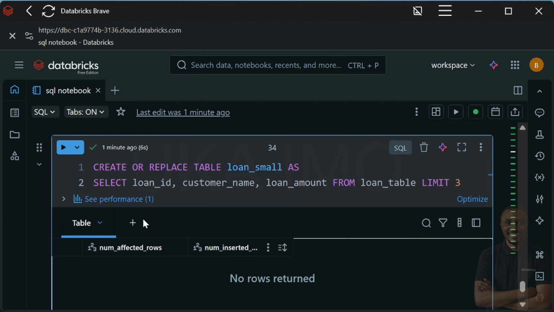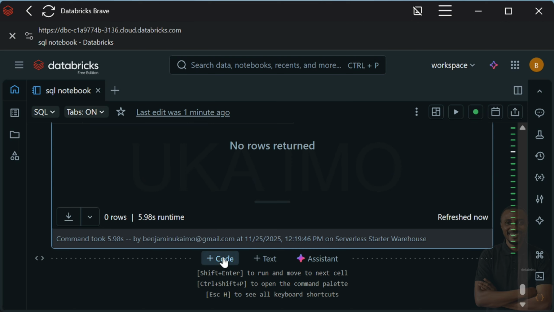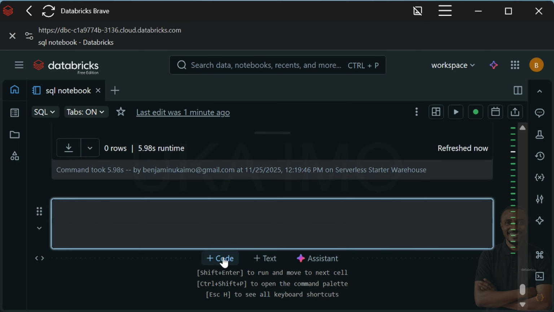And after creating this table, we can quickly go and view the table to see how it looks. So we say select all from loan small.